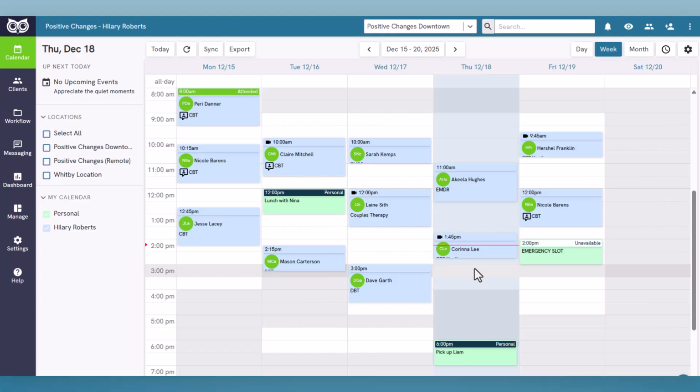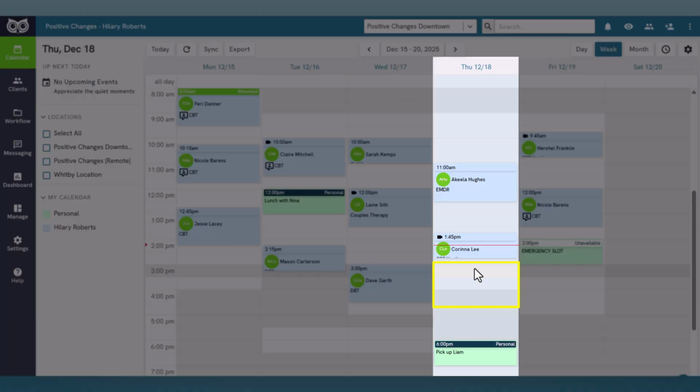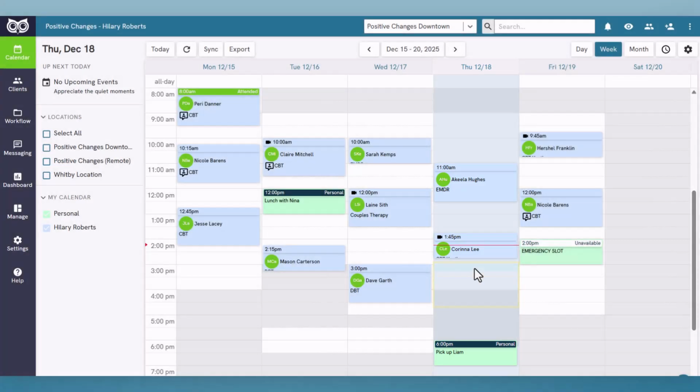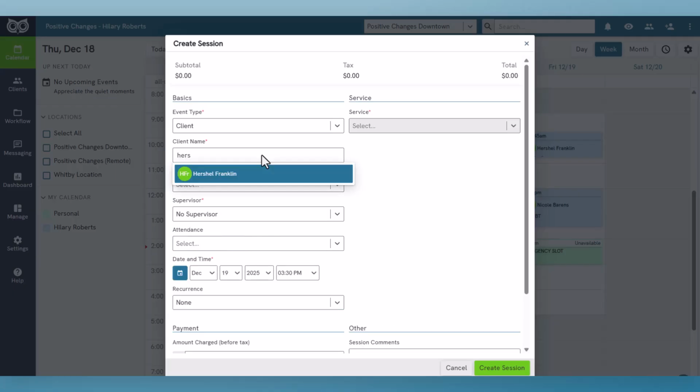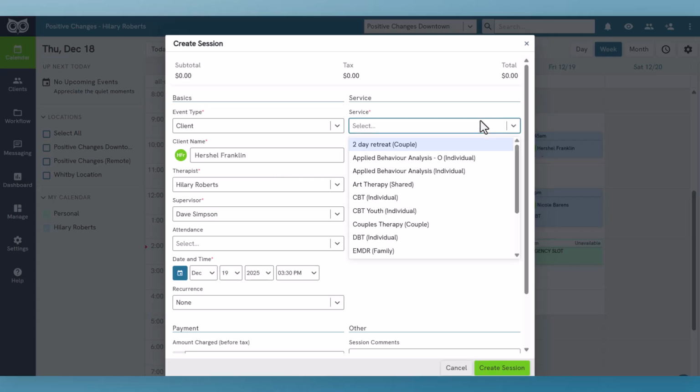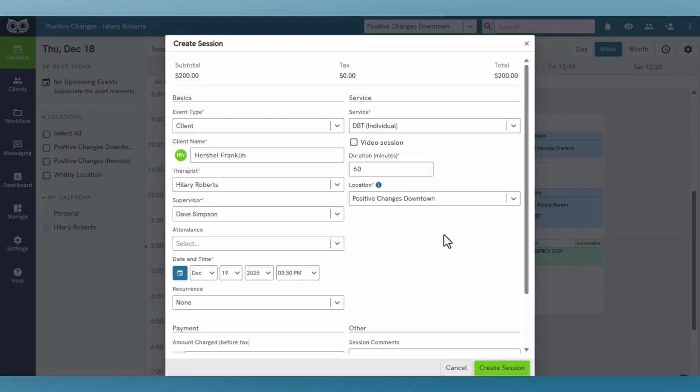To begin, within your calendar view, hover over the time slot you want, then select directly on that date and time. This opens the Create Session window automatically. Start typing the client's name, and Owl will search your client list and suggest matches as you type. Next, open the service dropdown and choose the service you are providing. Once everything looks right, select Create Session at the bottom.